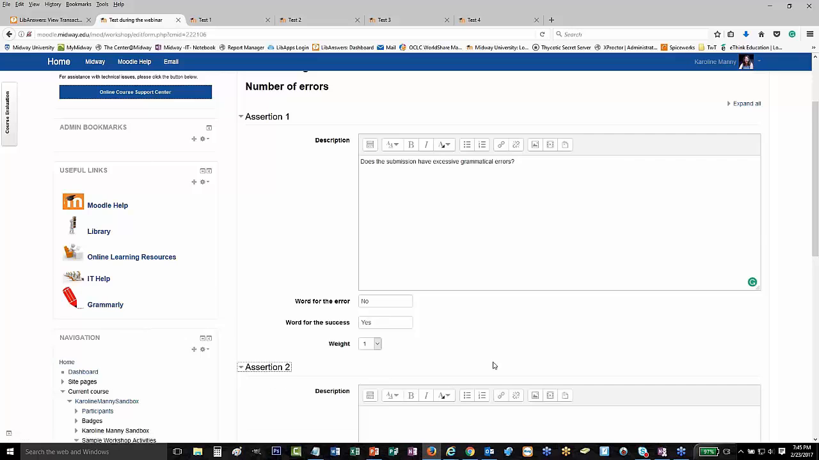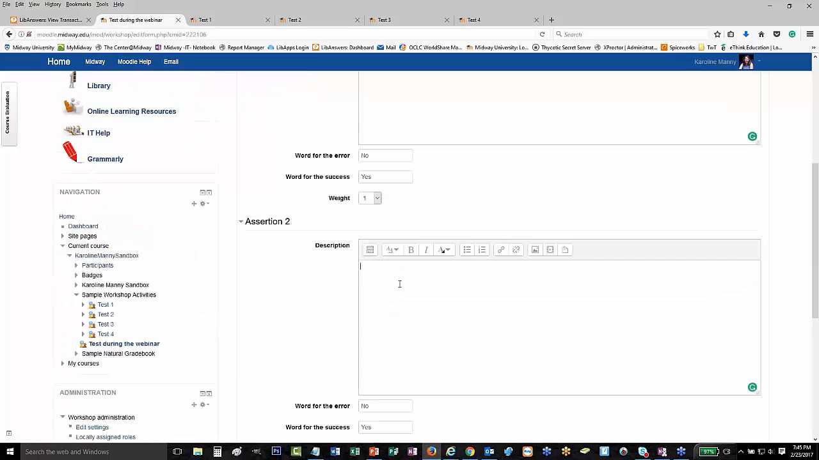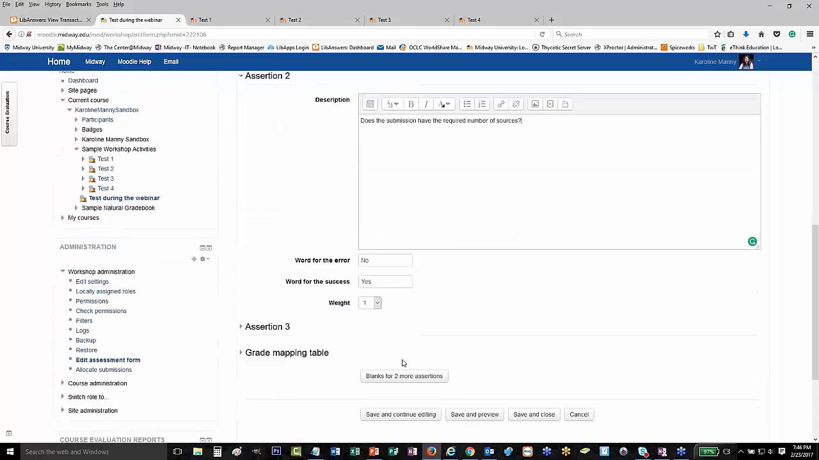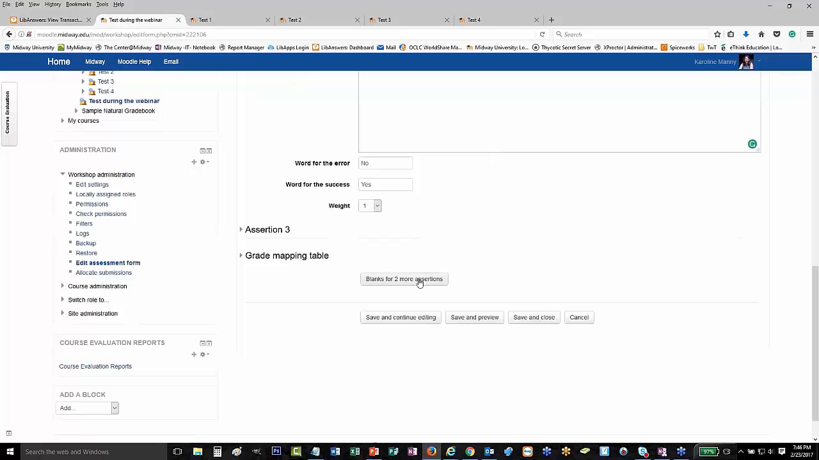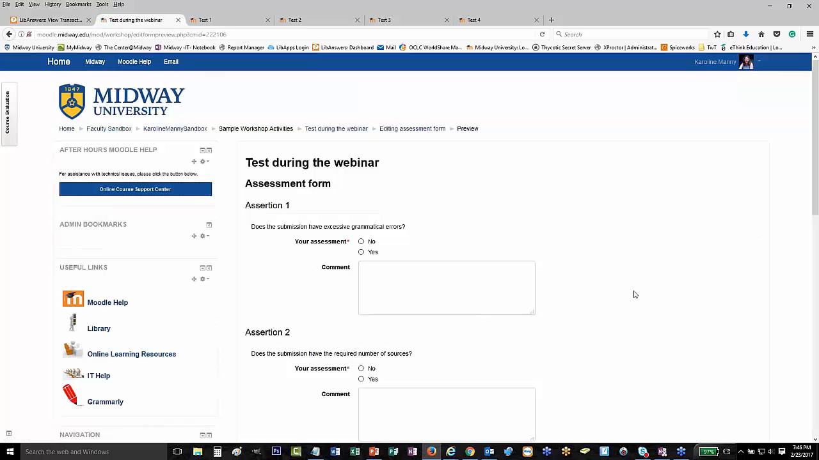If I want to add another assertion, I just drop this down and put my next question in. Does the submission have the required number of sources? No or yes, etc. If I want to add more criteria, I can click here to add two more blanks, however long I want. If I want to see what this is going to look like for students, I can click Save and Preview.